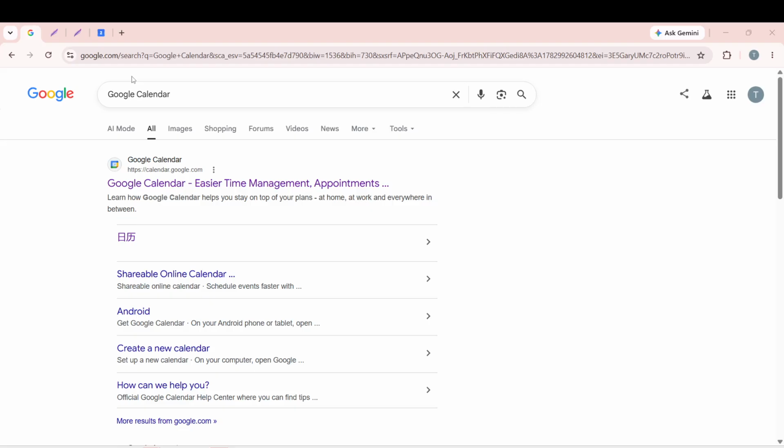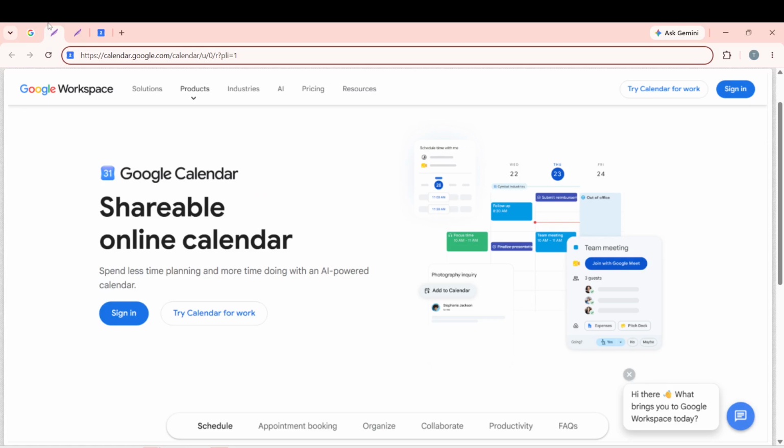This step is crucial because accessing the right website is essential for managing your events. You should see the official Google Calendar link among the top results. Once you locate it, you can proceed to the next step. Next, click on the correct link that leads you to Google Calendar. This is typically the first link that appears in the search results.